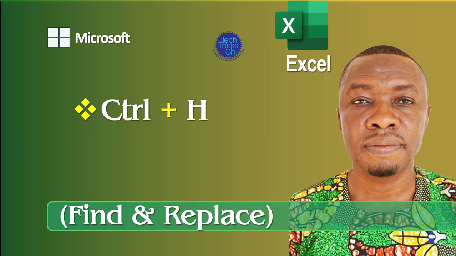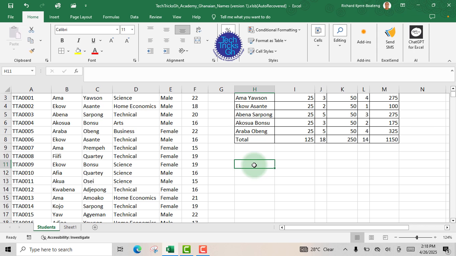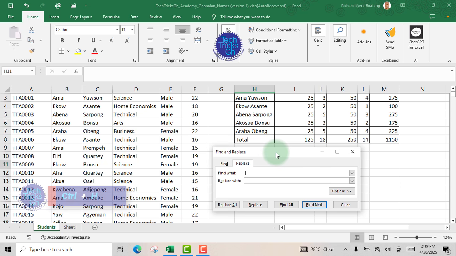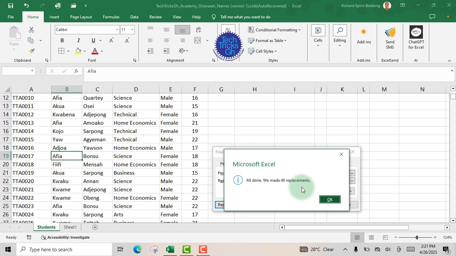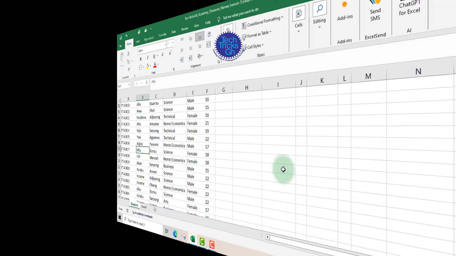Ctrl-H. Find and replace. Quickly updates values throughout a worksheet. Press Ctrl-H. Enter the values to find and replace, and choose either Replace or Replace All. This method is useful for correcting data in bulk.